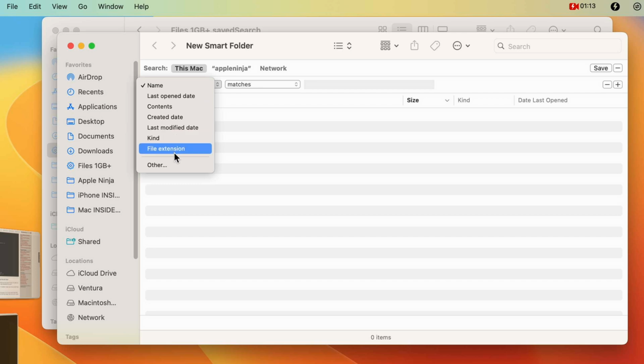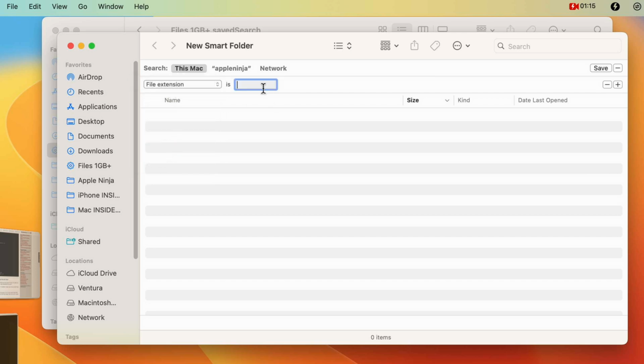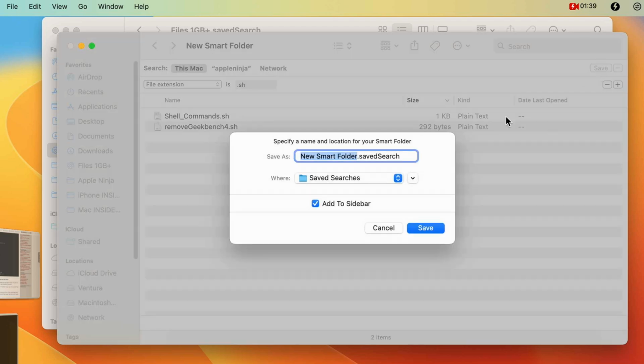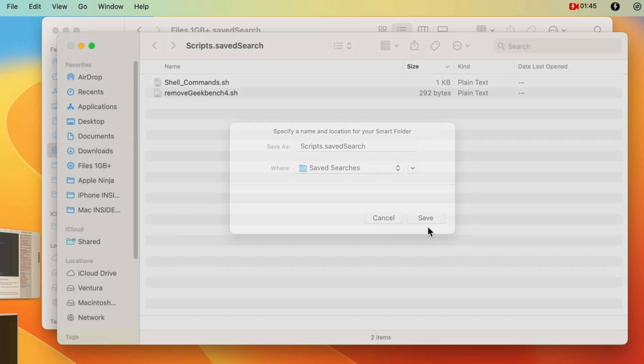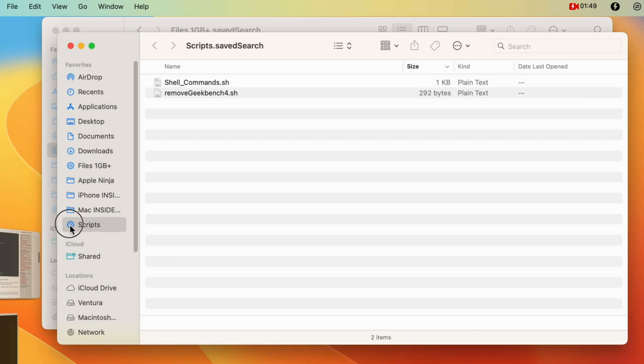You just select them and they'll show up in the list. I just want to use one that's already in there called file extension. I'm going to do .sh, and you're going to notice that it's showing me two scripts that are on my system. If I click save on this, I can name it scripts and add it to the sidebar. Now you're going to see it here. I'm going to hold down option so I can drag it up by my other smart search.